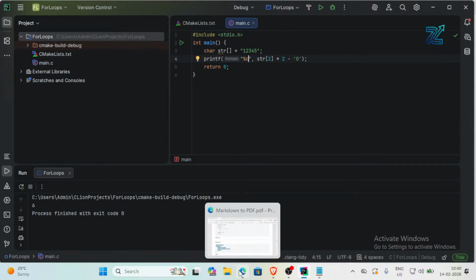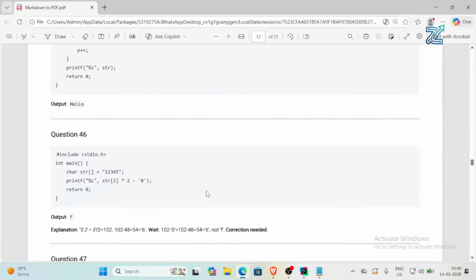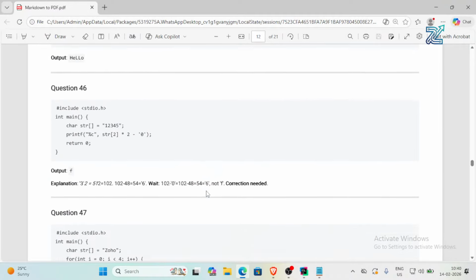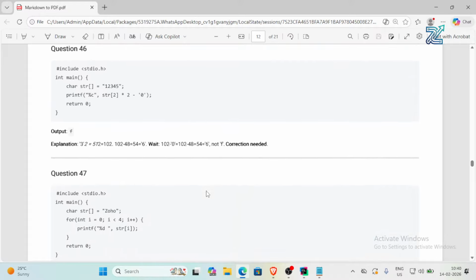So that's it for this problem. We will move on to the next question. In this question, they are given a string, Zoho. We will be starting from 0 and ending at 3, because 3 less than 4 is true, and 4 less than 4 is false. That means this loop will run only 4 times. There are 4 elements here, so it will move through each and every character in this string.